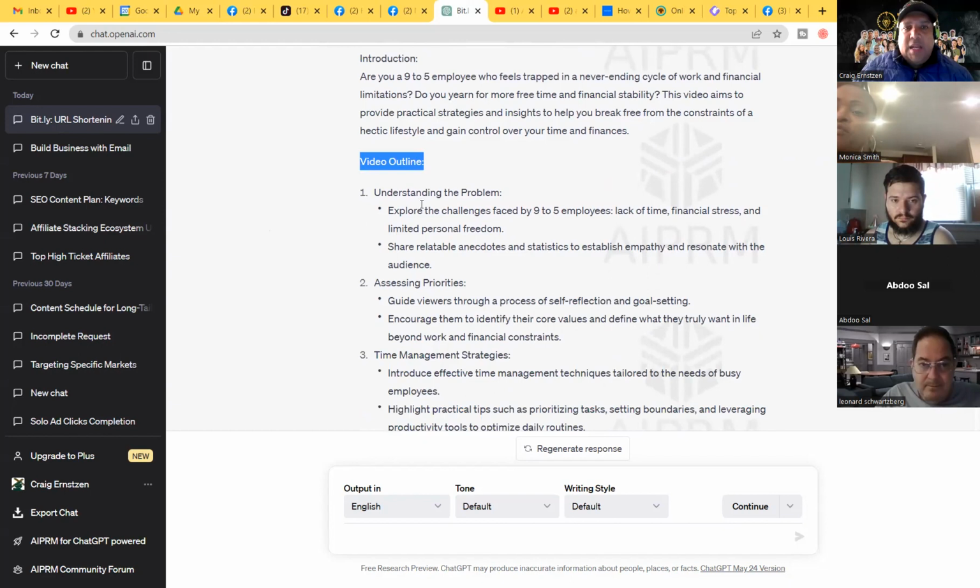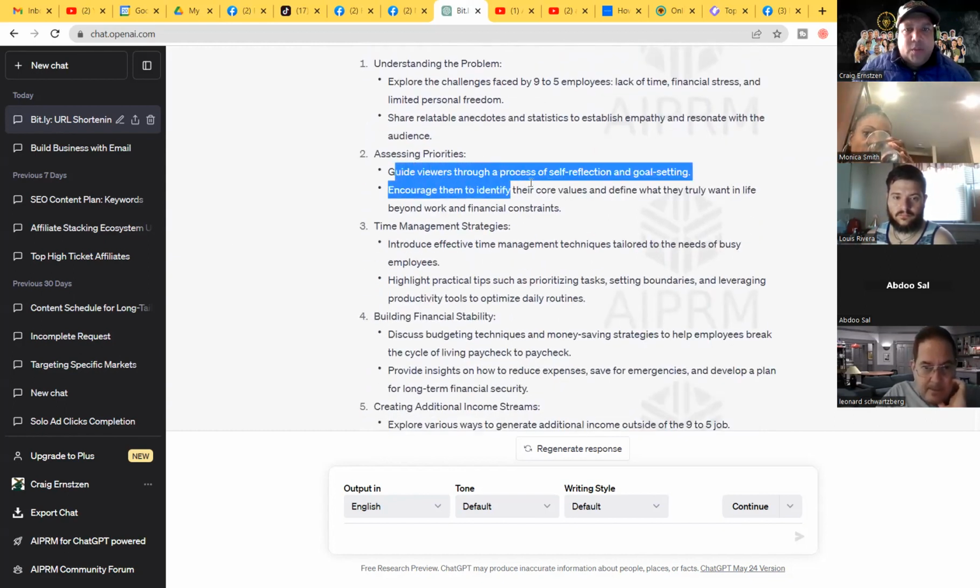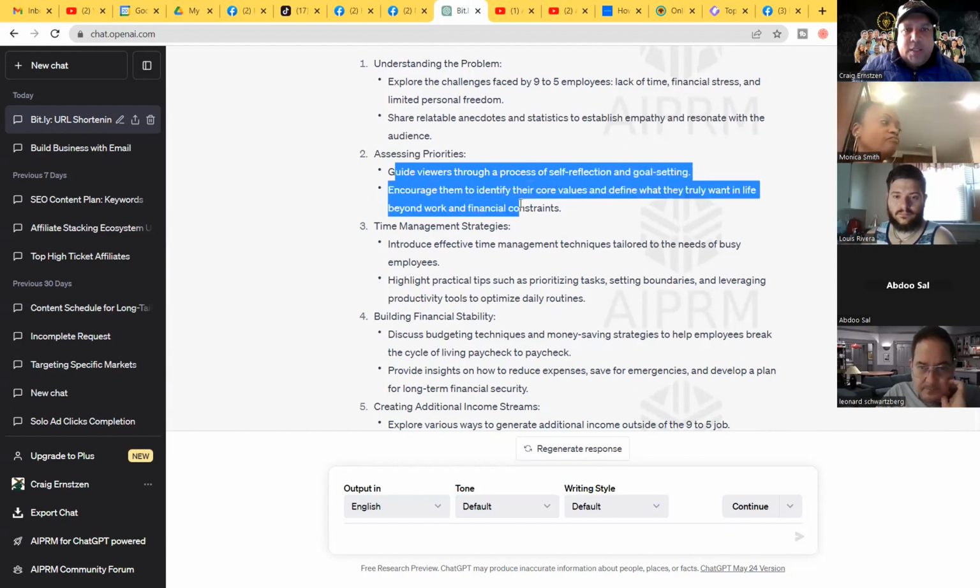It says, understanding the problem. Explore the challenges faced by 9-to-5 employees, lack of time, financial stress, and limited personal freedom. Share relatable anecdotes and statistics to establish empathy and resonate with the audience. So you can see it's giving you ideas for videos and the scenes that you have in your videos, right? Assessing priorities, guide viewers through a process of self-reflection and goal setting. Encourage them to identify their core values.